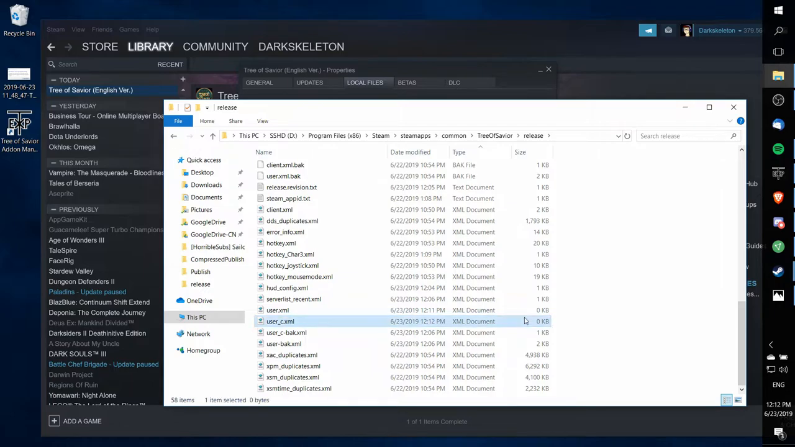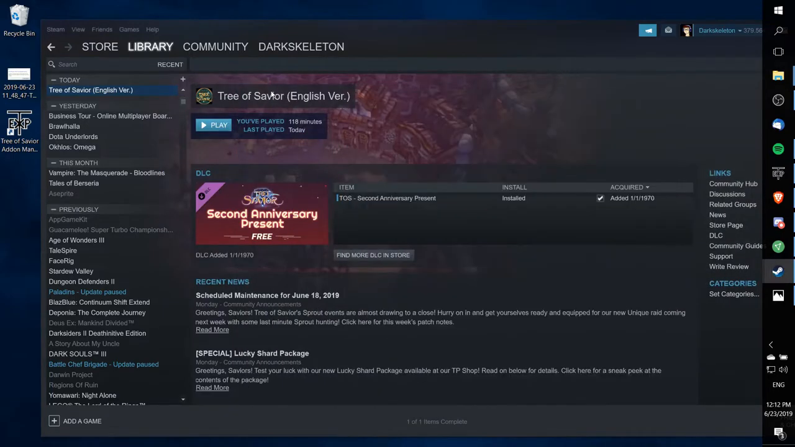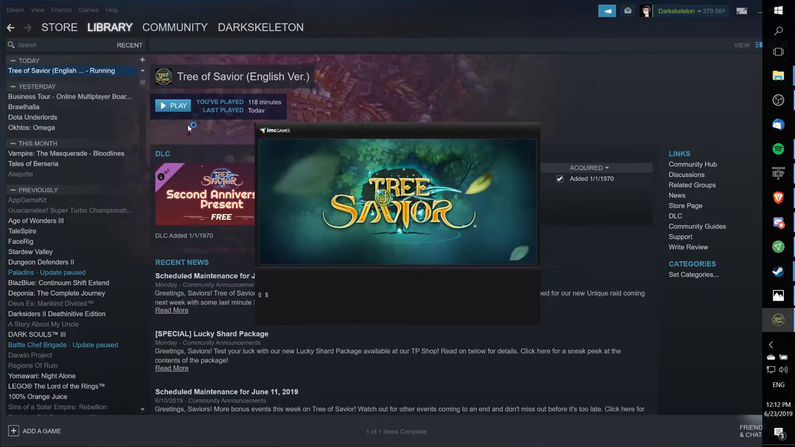So now we have a completely empty user.xml and user_c.xml. Pretty much all we need to do now is relaunch the game. So I'm going to go back to Steam and hit play. And you'll need to give it a minute to open. It needs to go through the patcher first.